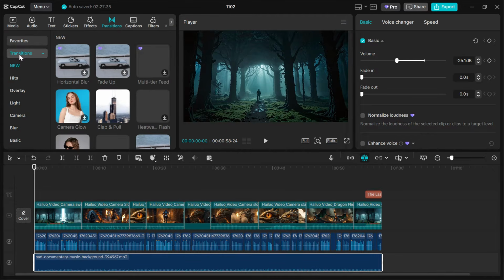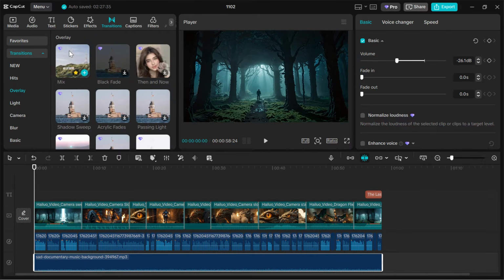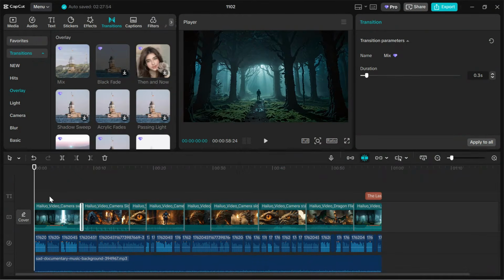After that, add a few subtle transitions. Go to the Transitions tab and select Mix or Fade. It adds that professional polish without being distracting.